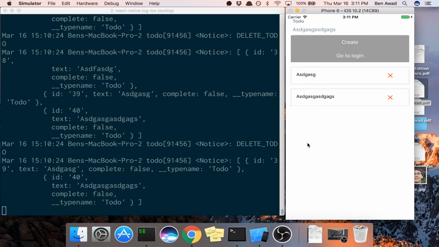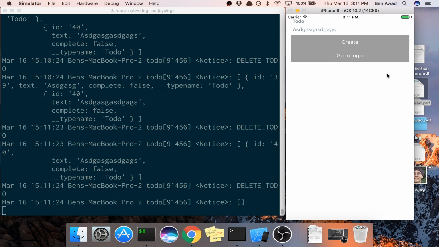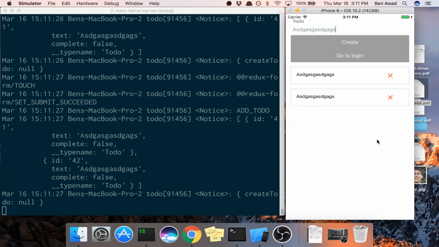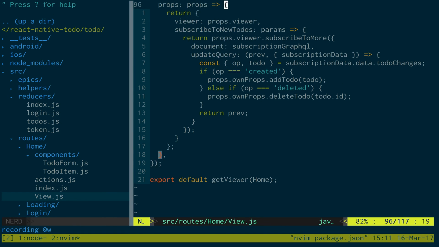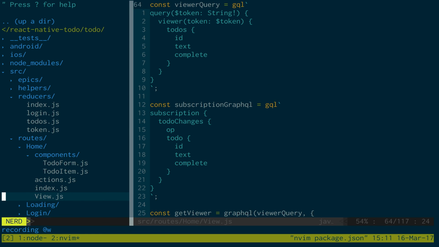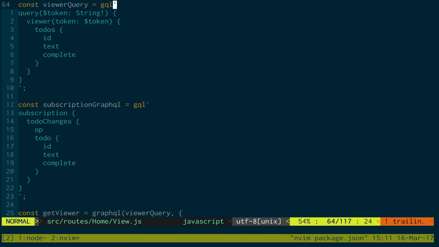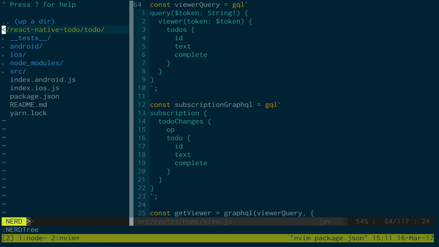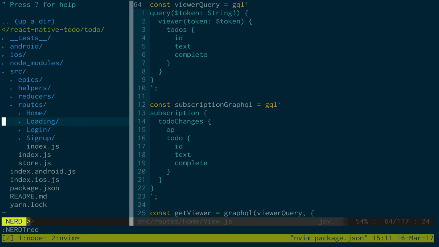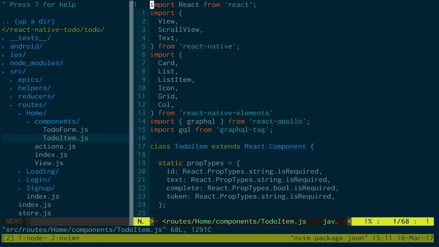Why don't we do, should we do an on click so we can cross out? Yeah, let's do complete next. Let's do that. So this will be an on click for our to do, ooh, did I just close nerd tree? I did. So that'll be source routes. That'll be in our to-do item.